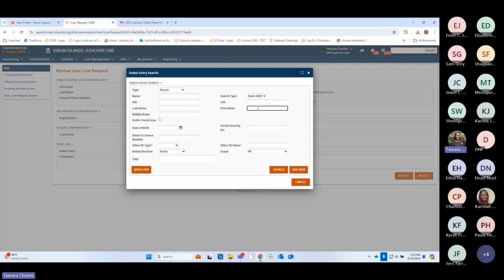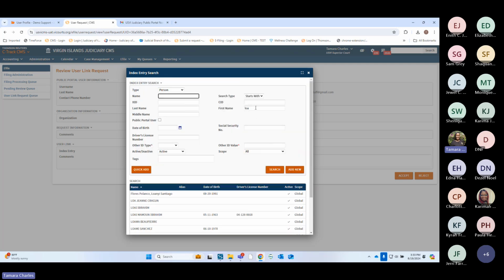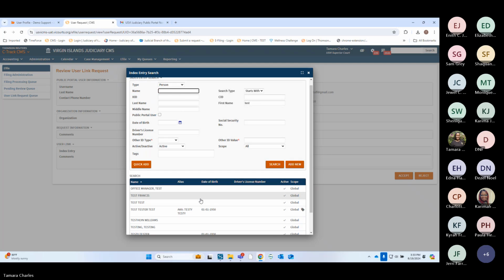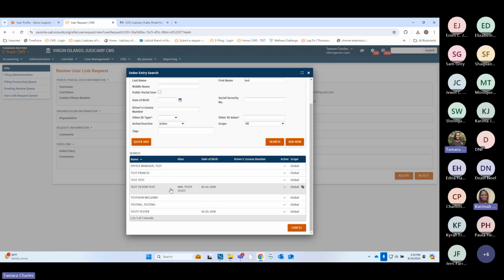What did I name it? Was it LOA? Karima, do you remember who I named this? What I named this to be? Test something. Let's see. No, sorry. Office manager test, I think it is.